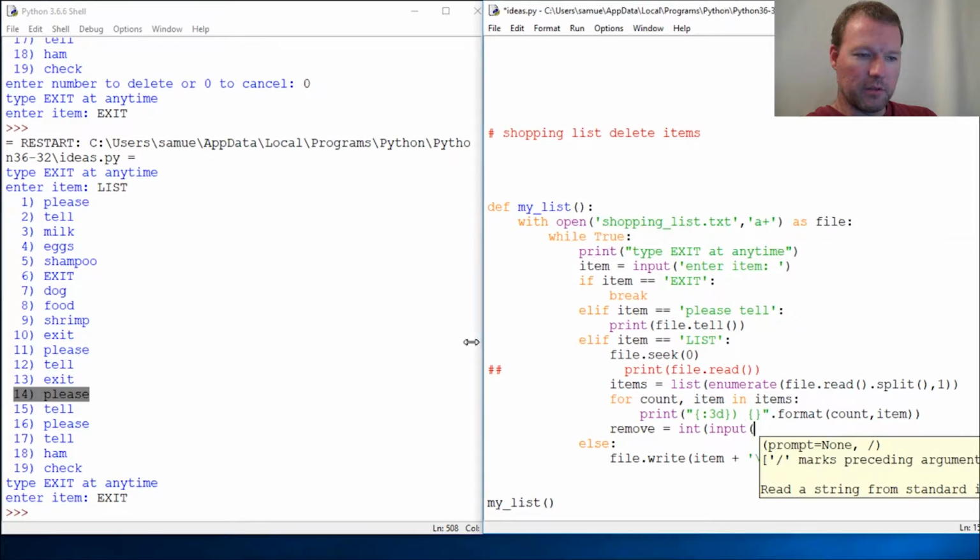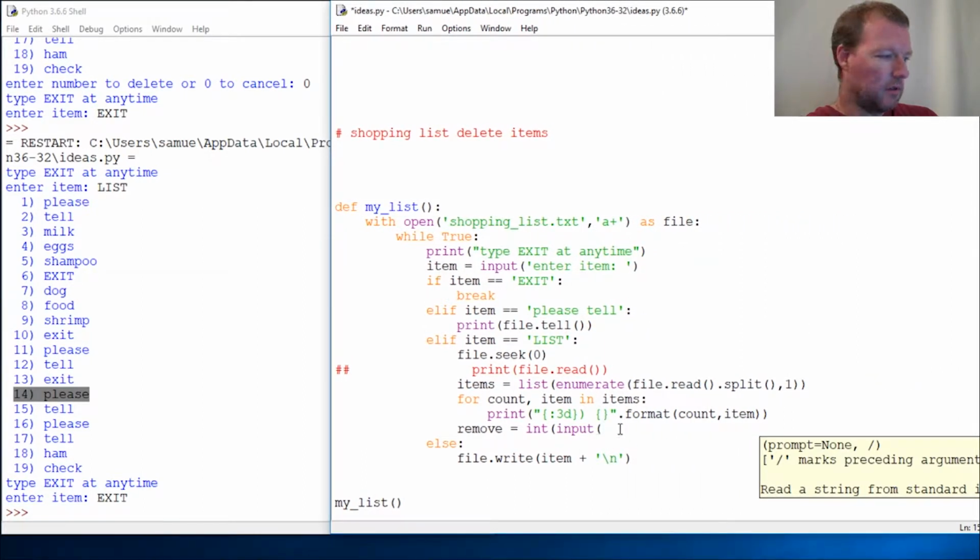We're going to give a prompt of, let's say, enter number to delete, or 0 to continue.